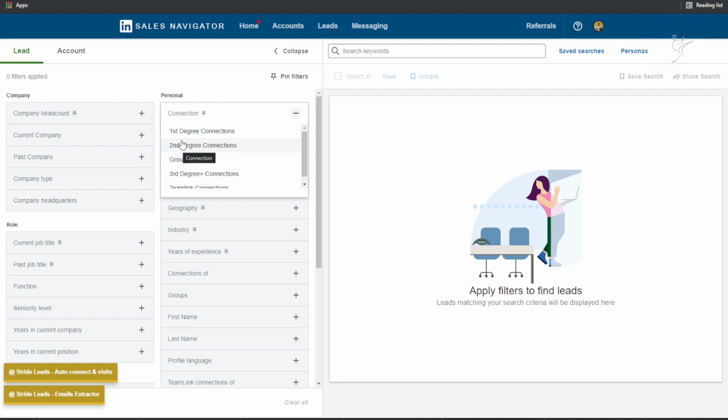Connections. So there's first degree connections, second degree connections, group members, third degree connections, and team link connections. Team link is something to do with Sales Navigator. I never use this. So first degree connections means that we're connected. Like connections on LinkedIn, where you connected with someone. It's kind of like you added them as a friend. That's what a connection is, right? So that's first degree connections.